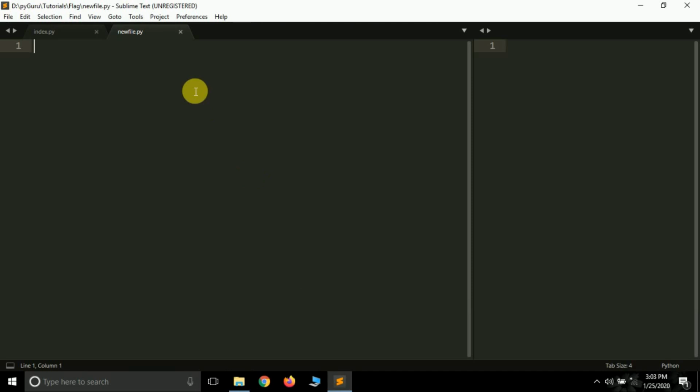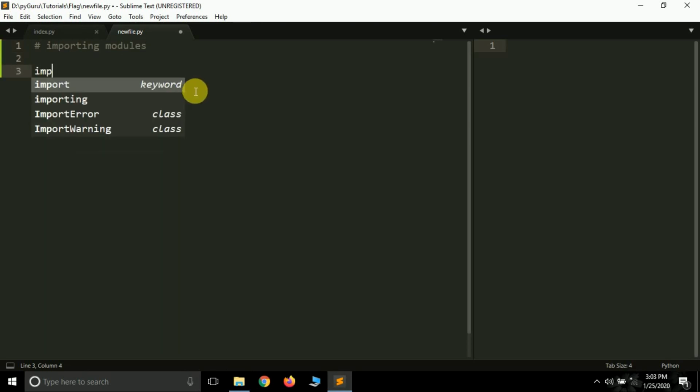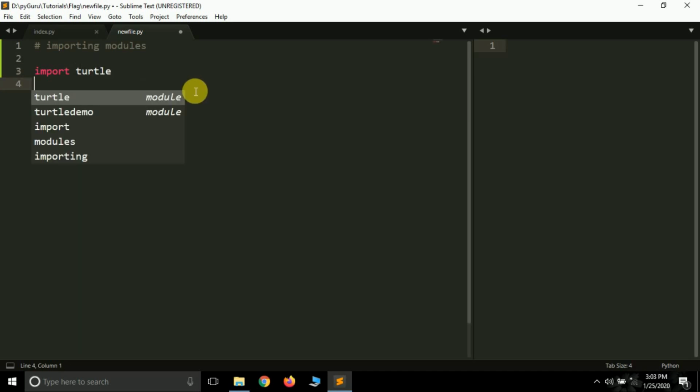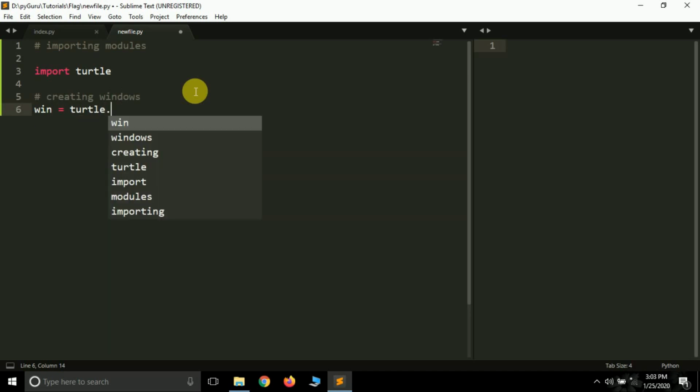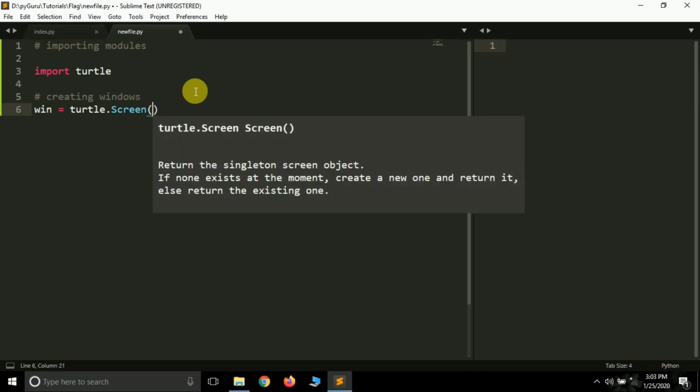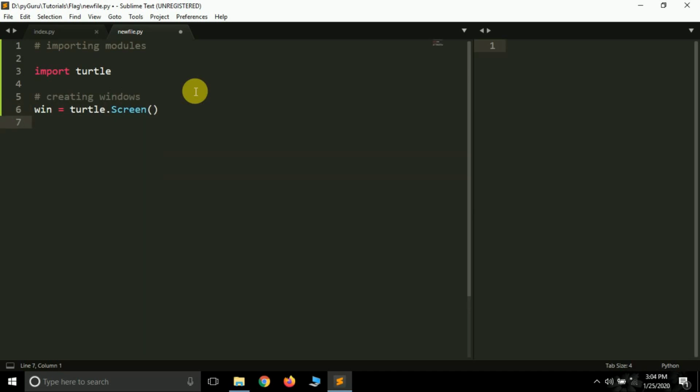I have created a new file, so let's first import the modules. Importing modules. We'll need the turtle module, so let's import turtle. Then we have to create a window for us, the background window. Creating window. I'm giving my window the name win, you can give any name. The turtle dot screen method, we know that it gives us a window.